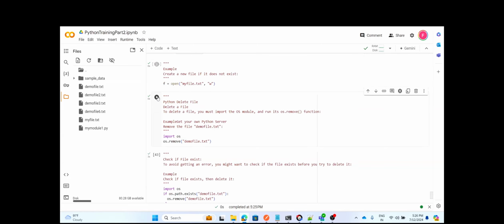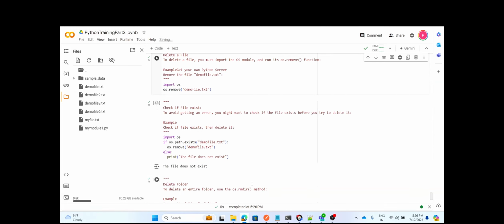With the help of the import os method, you can delete, you can remove a file. See here, I have given os.remove demo.txt. Demo.txt is here. I have executed this, and it has been removed from here.